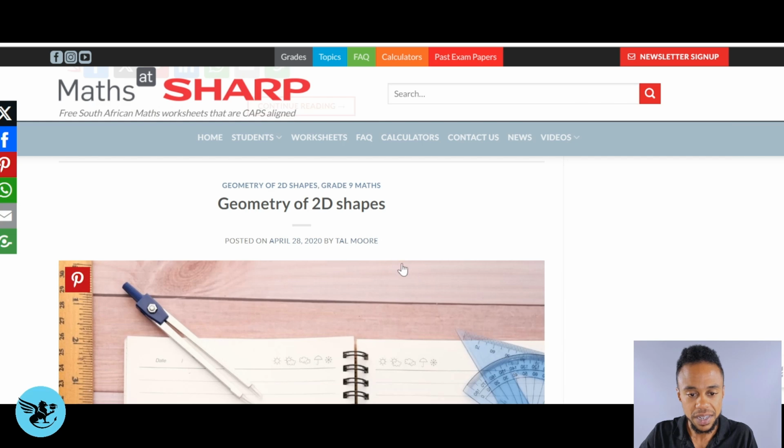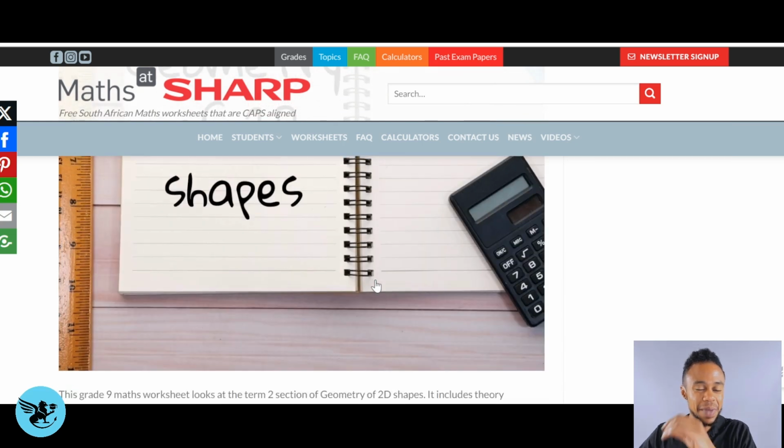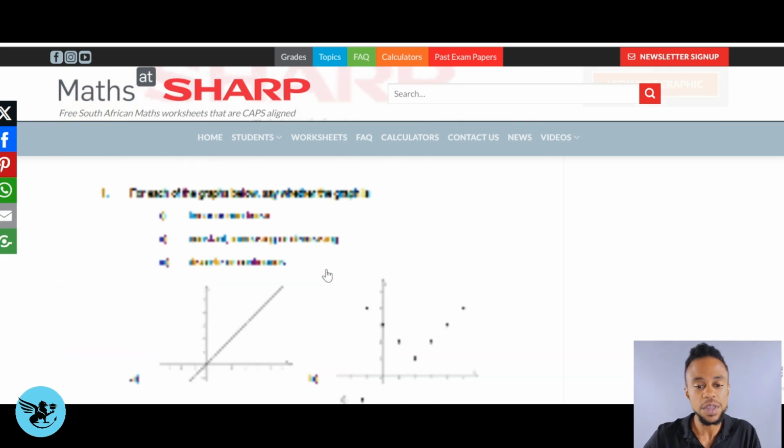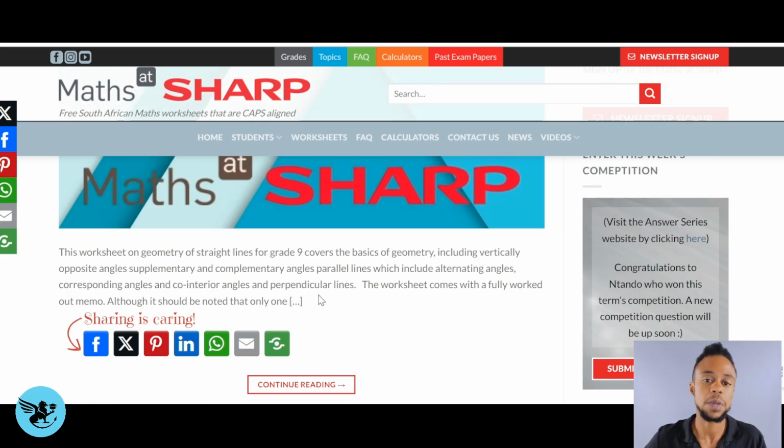Ooh, don't know why that one was so blurry. But they also have some notes. So make sure that you check out their notes as well. And what's really nice about the Sharp worksheets is that they are modeled on exam papers. So if you go through these worksheets, you'll be very well prepared for your exams. So make sure that you check out Maths at Sharp.